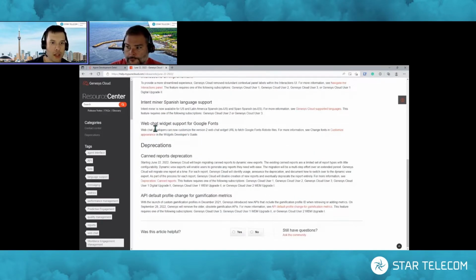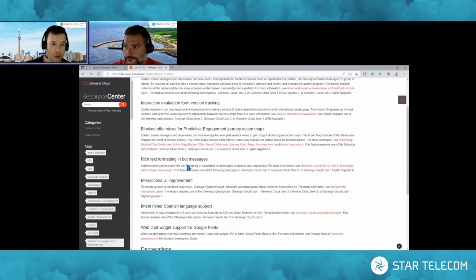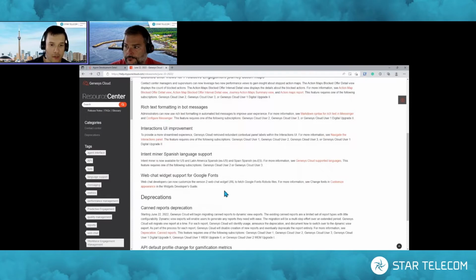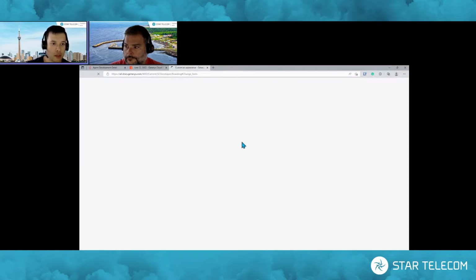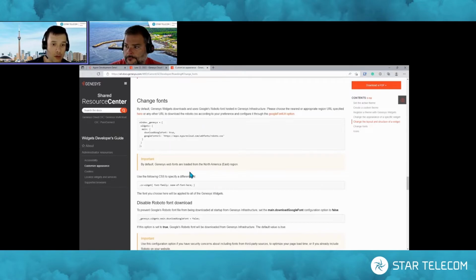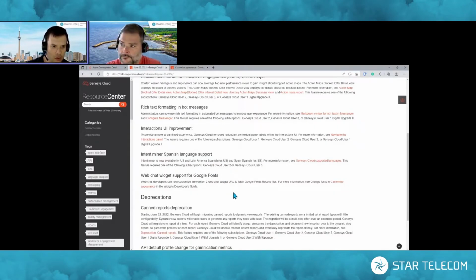Okay, next one here is web widget chat widget support for Google Fonts. Similar to the rich text format for chat messages, you're now able to use some of the Google fonts in your web messaging. If I quickly jump in there, you can see that as you start building out your Webflow and your bot, especially the web widget, you're able to take advantage of the Google Roboto font, which I'm a big fan of. We use Google Drive and Google Sheets quite a bit here at work, and I really like that font.